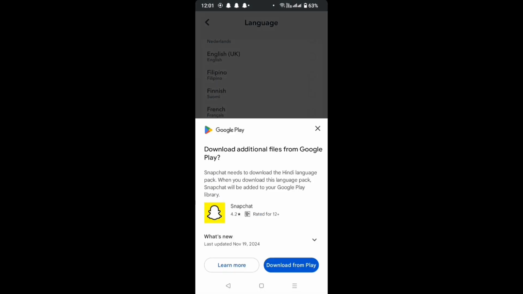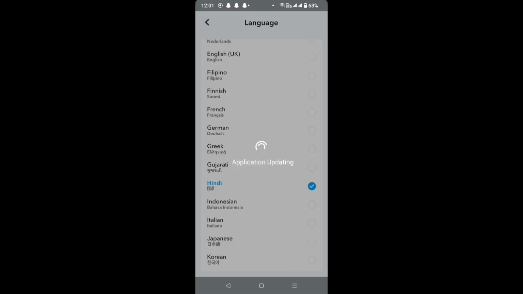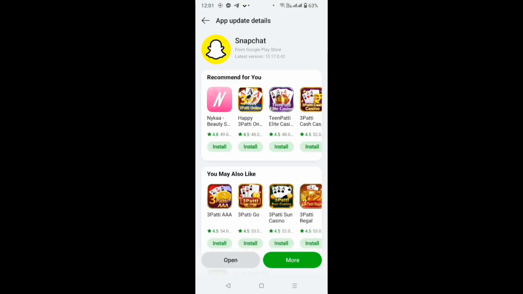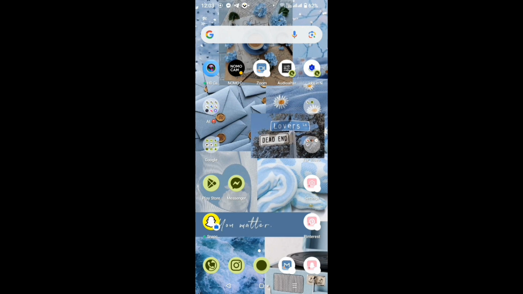And Google Play will ask you to download additional file from Google Play. Tap on download from Play. Then tap on open. Now let's check whether our language is changed to Hindi in Snapchat or not.